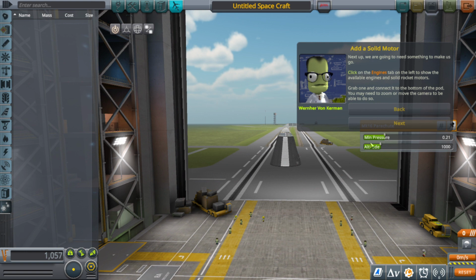Okay, if you want to hide this thing, you have to click somewhere on the back side of the screen by right clicking. Next up, we are going to need something to make us go. In a rocket, to make us go, we need engines to make the rocket fly. So we have to click on the engines tab.